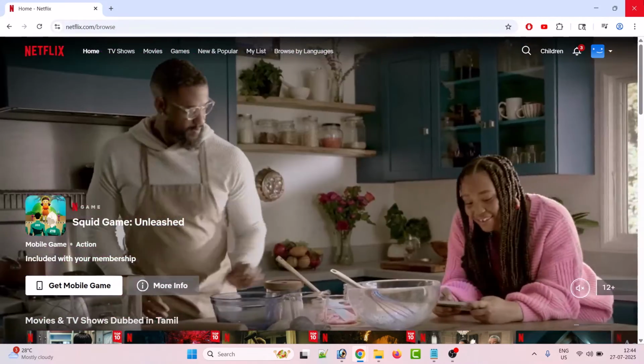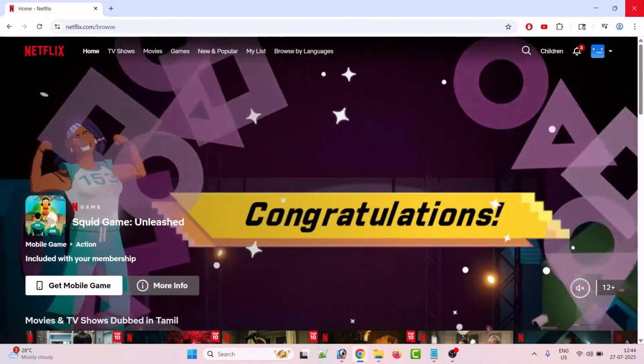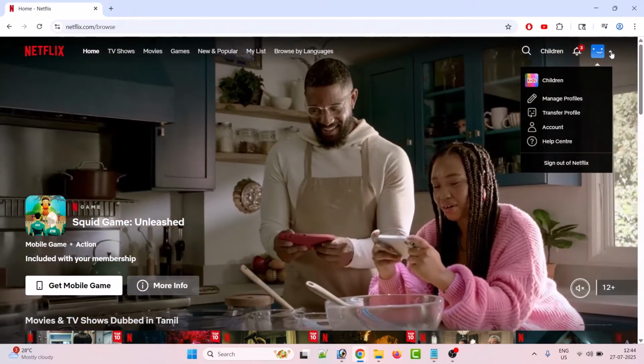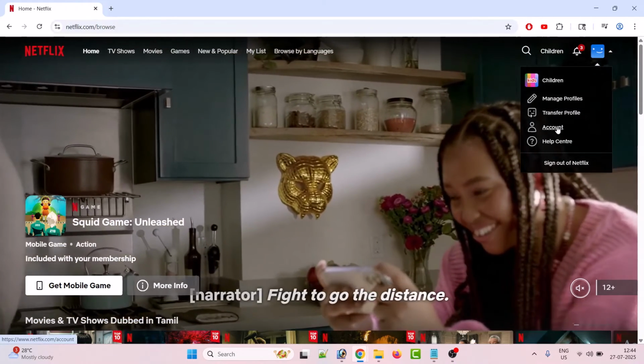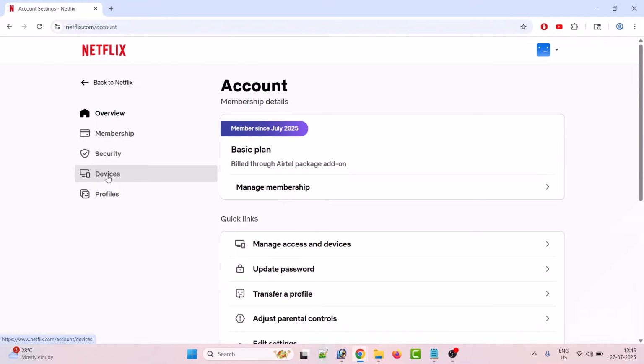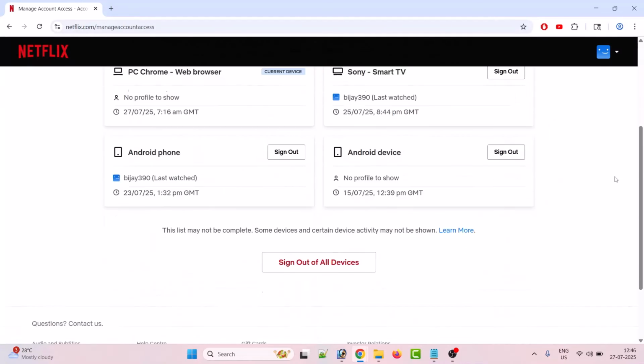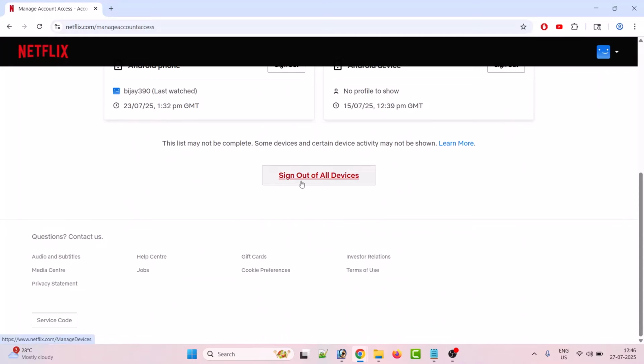To do so, go to netflix.com, log into your account, select the profile, and then click on your profile at the top right and then click on account. Then click on devices on the left. Then click on access and devices. Now scroll down. Then here you can click on sign out of all devices. This way you can sign out of all devices on Netflix.